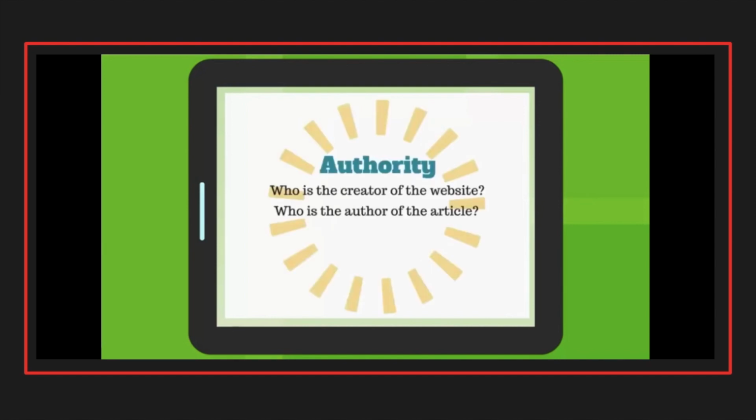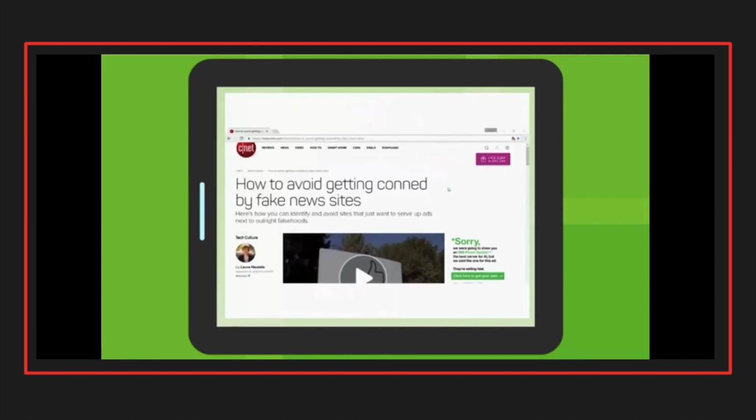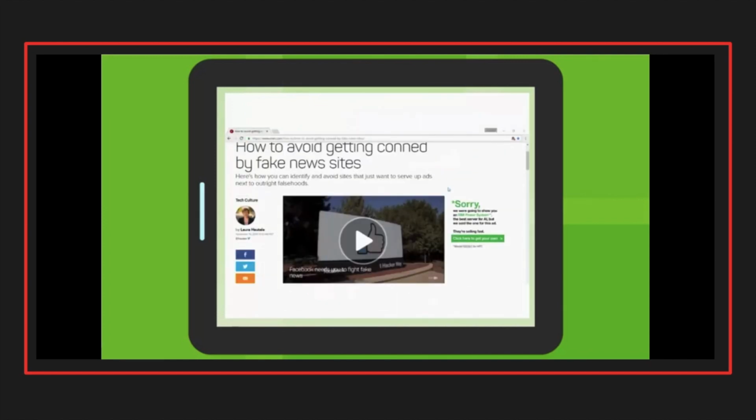Who is the author of the article? Usually that information can be found near the title of the article. You should also look for the author's bio. Many reputable publications will give a short explanation of who the author is and what their credentials are. It can often be found at the end of the article or after following a link from their name.